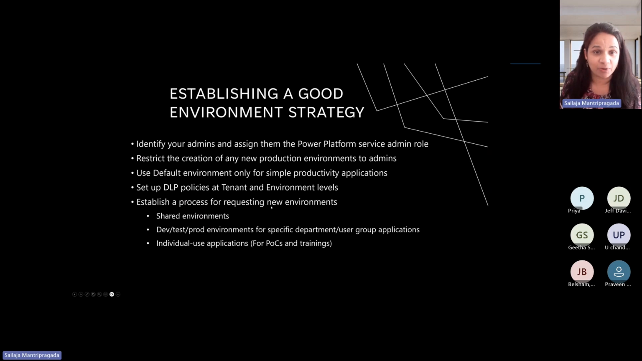And then as part of a good environment strategy, it's important to set up DLP policies at tenant and environment levels. So basically, in some time, I could take you to the Power Platform Admin Center to show you what it means. You can set up the data loss prevention policies at the tenant and the environment levels. When you go to that section, it allows you to choose different connectors and block some connectors. You can say these two connectors cannot be used in combination. We can put several restrictions and set up the data loss prevention policies for secure work.